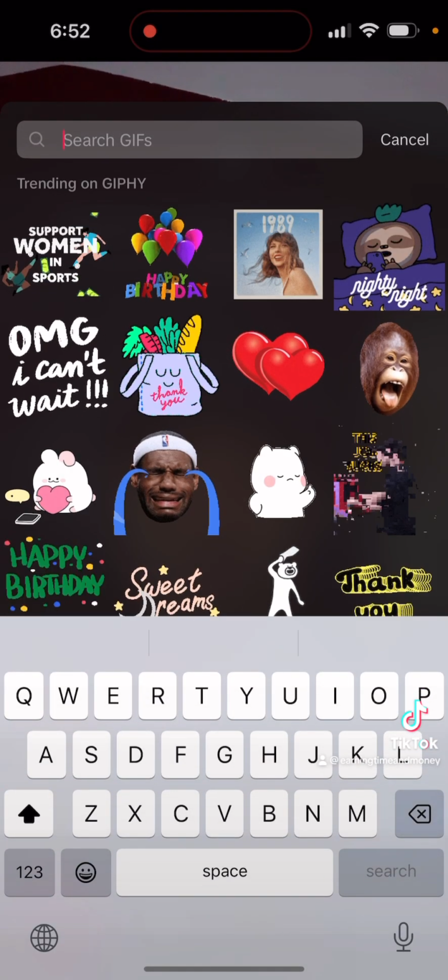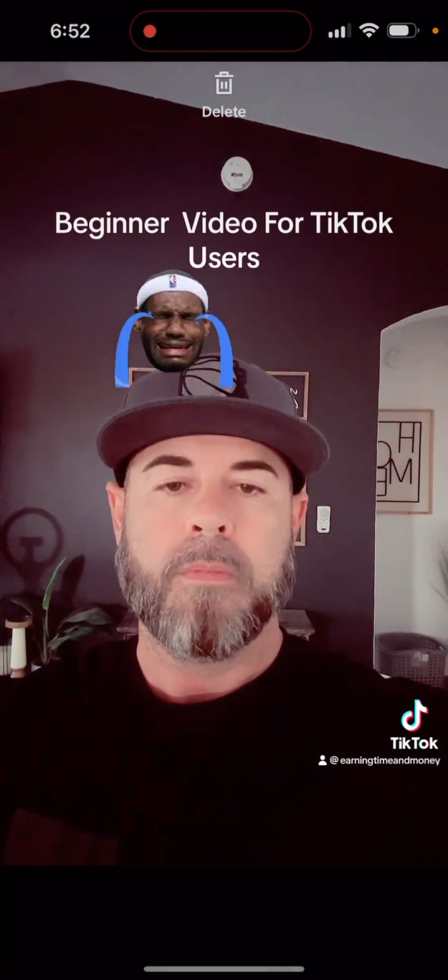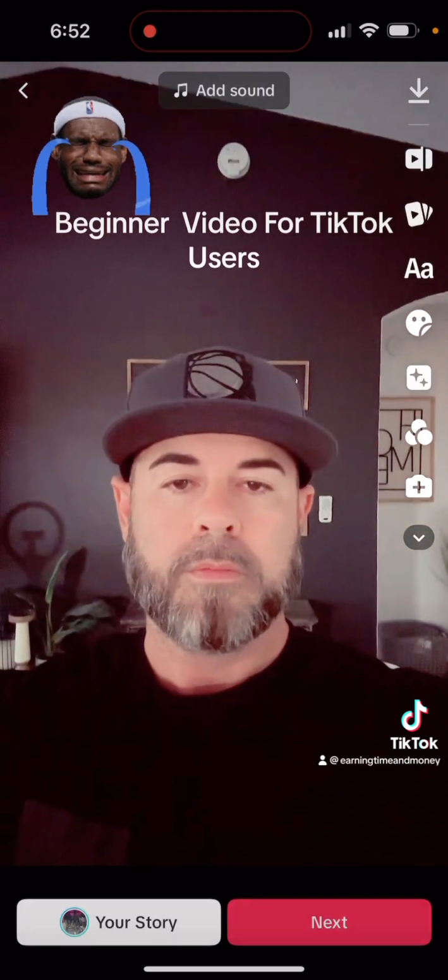Then after you've done all that, if you want to put a sticker, you could put, like, let's say a dancing bear or LeBron crying, right? Put LeBron crying up here in the top right-hand corner, and then we're ready to go to next.